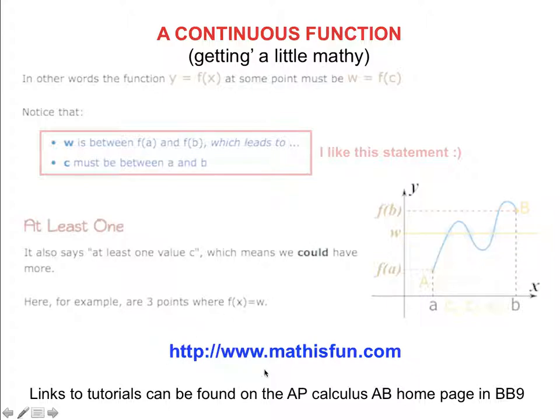These last 2 screens were from www.mathisfun.com, and this website's really useful for explaining calculus concepts for the new calculus learner. If you want some nice explanations of what's happening in calculus, that's a good site to hang on to.